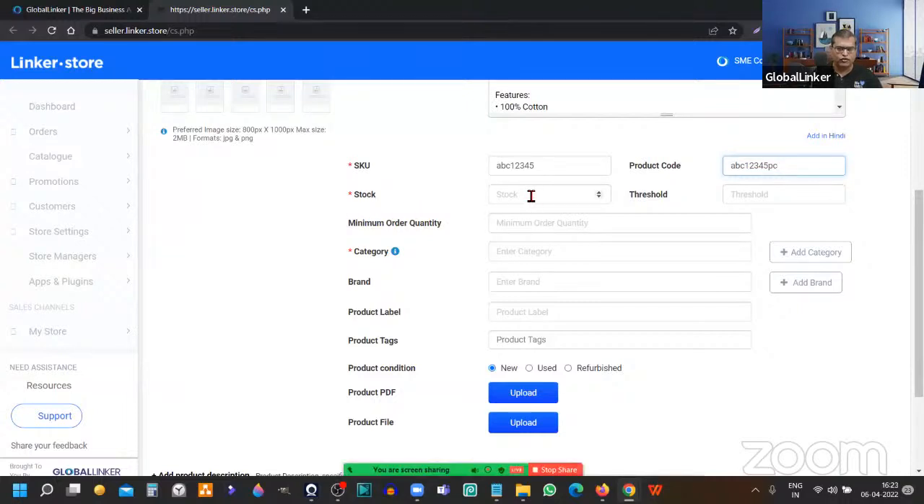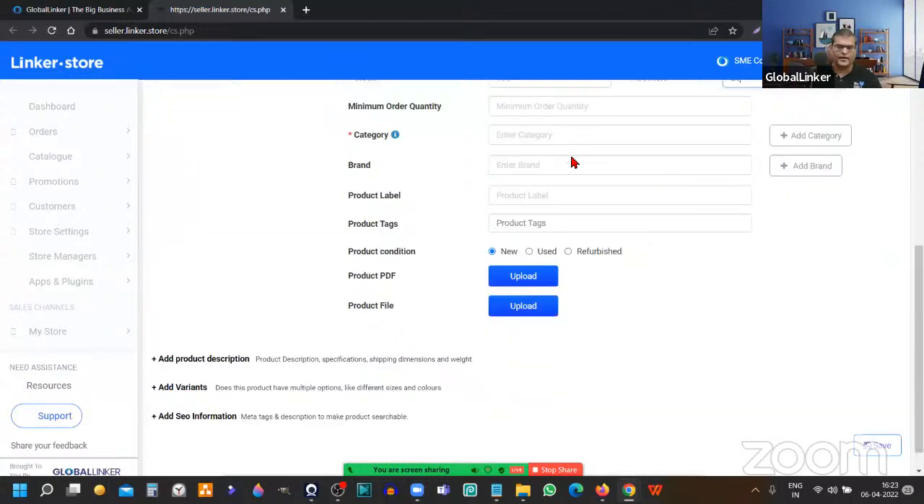Underneath that, you'll see stock, and this is where you have to specify how many units of the product you have. Adjoining that, you'll see threshold, and this is where you have to specify the reorder levels. For example, I'm adding 25 here. The moment stock hits 25, the system will send me an update that this particular product has hit the threshold, and then I can act accordingly. Underneath that, you'll see minimum order quantity. For retail businesses, it will be 1. For wholesale or B2B businesses, it can be a greater number as well.